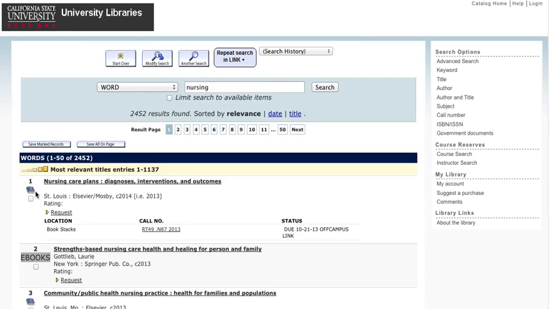So the first one here, I can tell that this is a book based on the clues I find in the record. For one, there's a little image here that's supposed to look like a pile of books. Another clue is that it says book stacks. Another clue is that it has a call number. Articles do not have call numbers. And then you can also see here that there's publication information. So this is the name of the publisher and the year it was published.